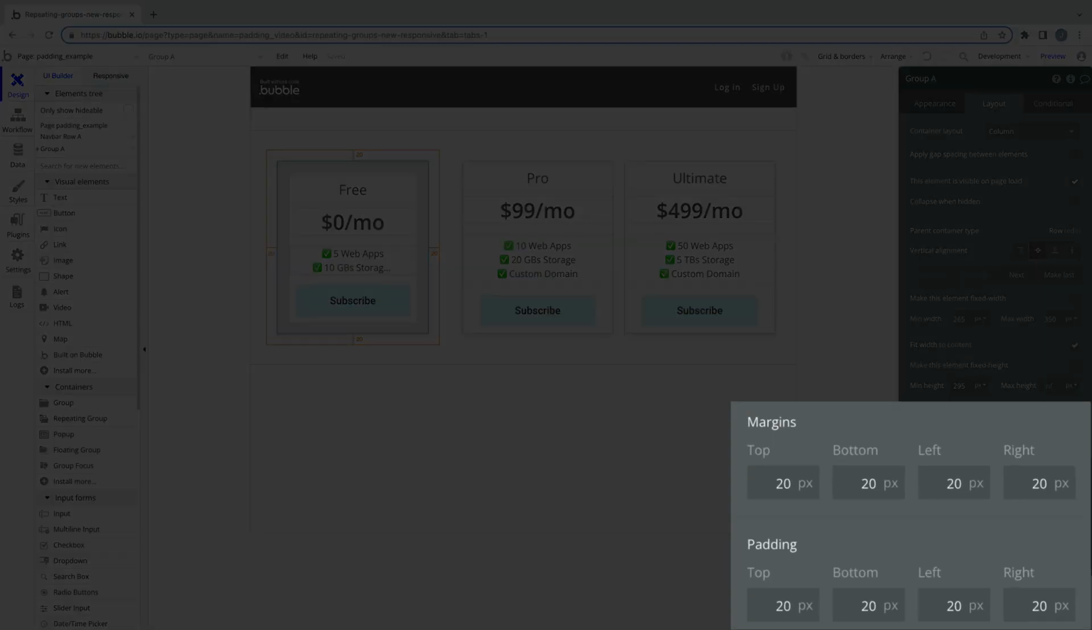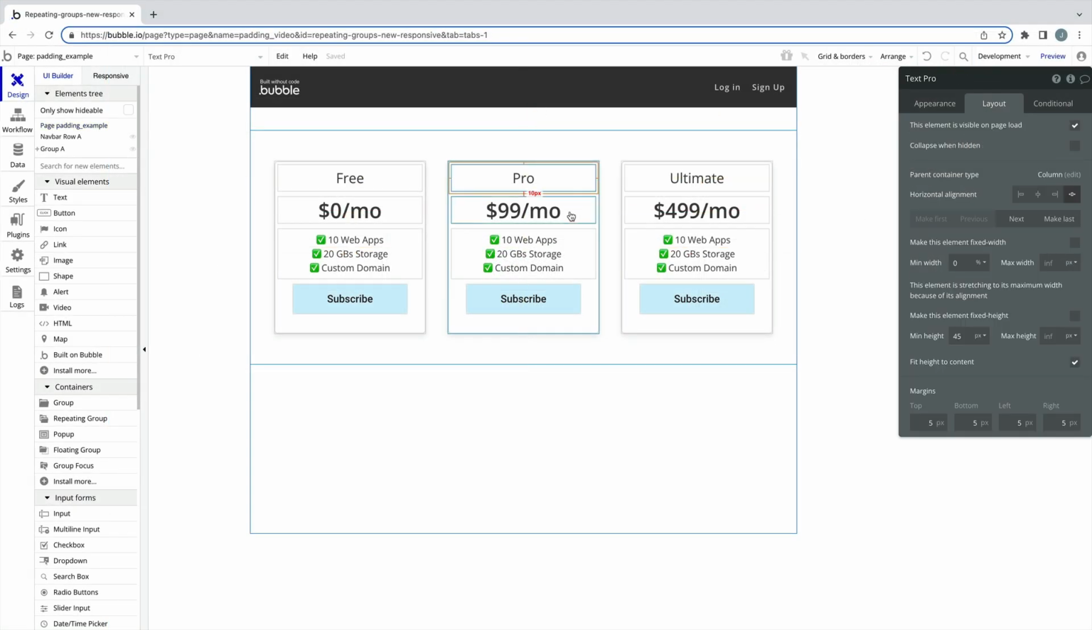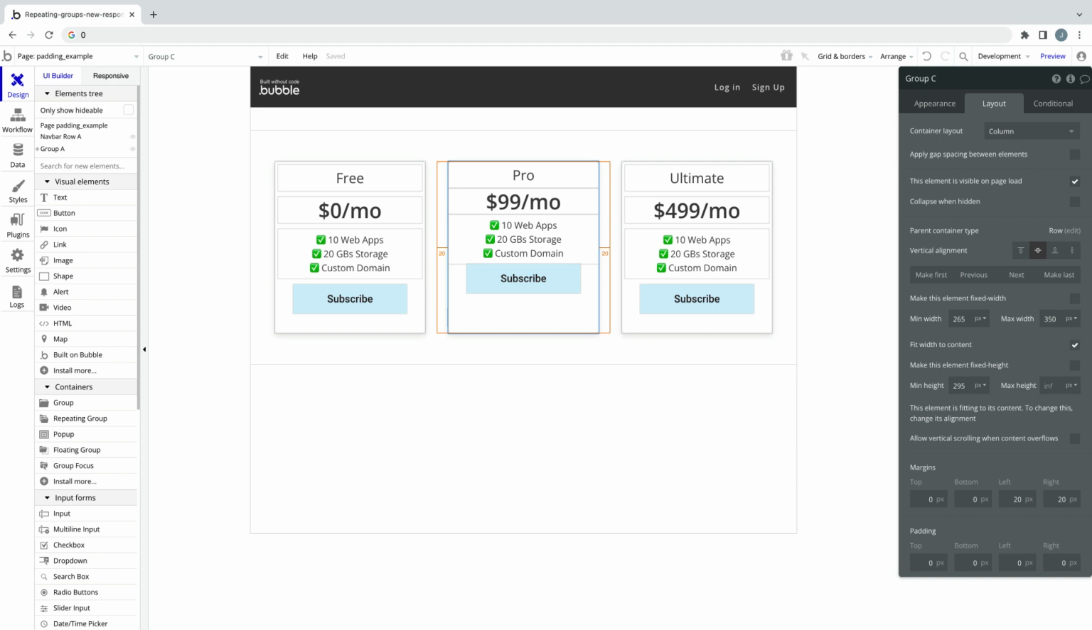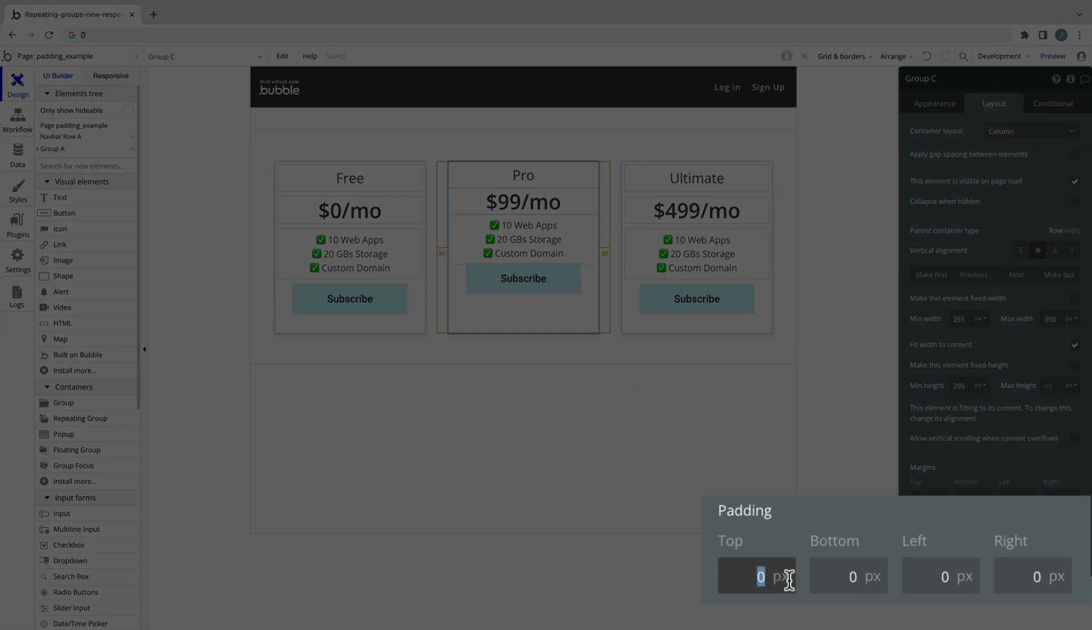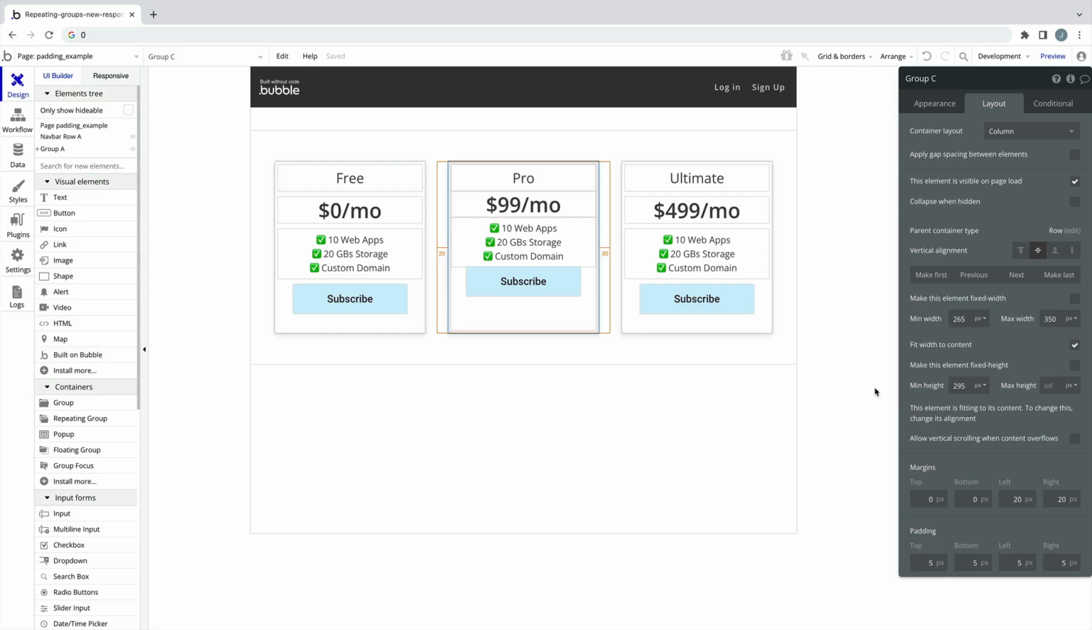Let's take a look at how padding works with a real example. Here's a pricing table with 3 card elements. Before, we'd have to add margin to each individual element to give it space between its border and the next element. With padding, we no longer have to do that. Instead, we can select the card group itself and add padding to each side we want, and just like that, our card design has some inner space.